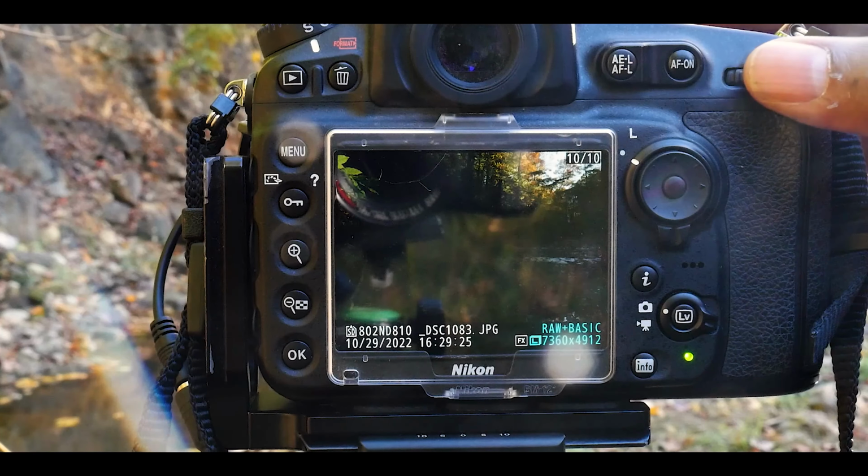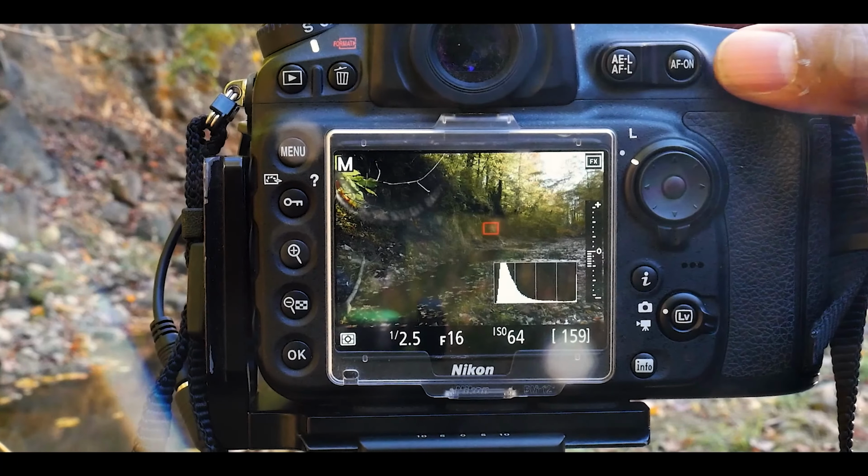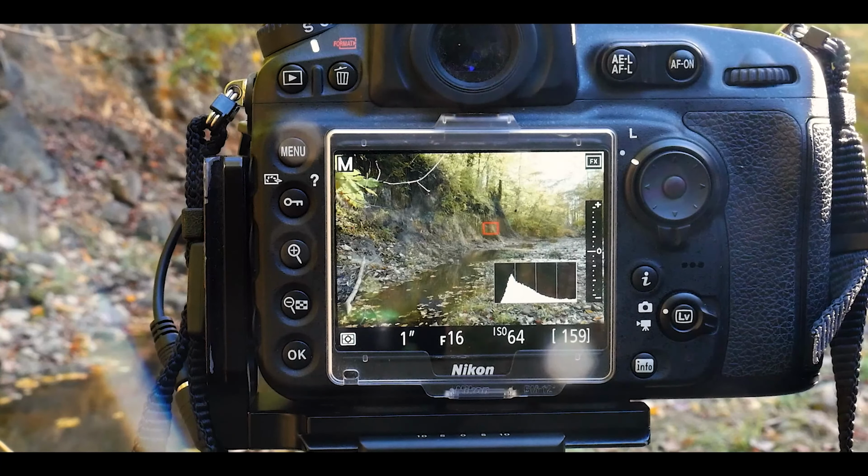Okay, and the only thing that I will do later on is I will simply blend the sky in with a properly exposed image, and I'll have an image that's exposed properly throughout the entire image. All right, that's shot number two down.